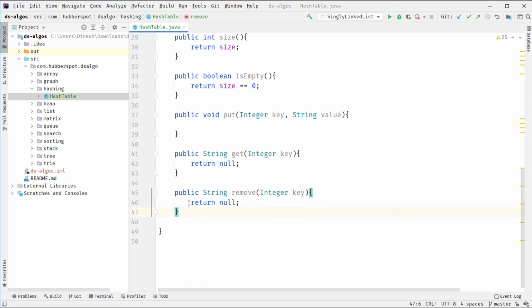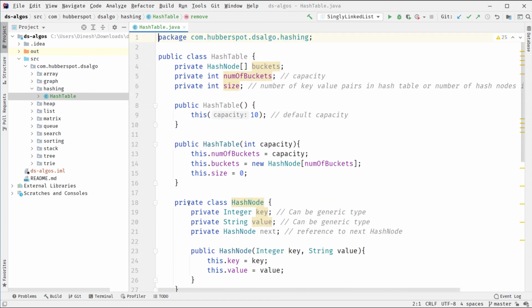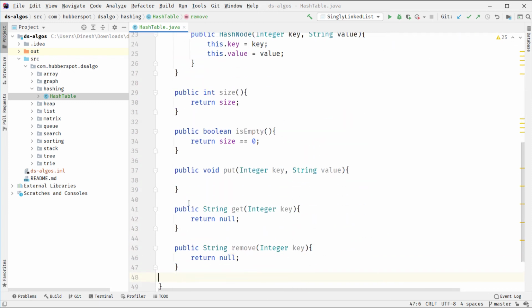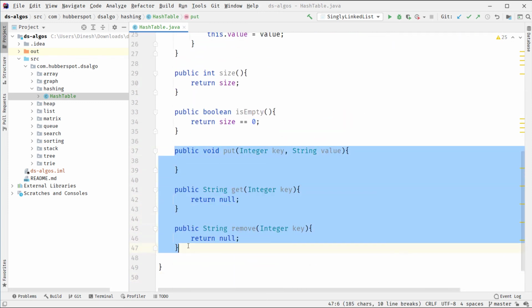So friends, this was the basic and initial implementation of a hash table. In our upcoming videos, we will see all these primary operations in great detail.